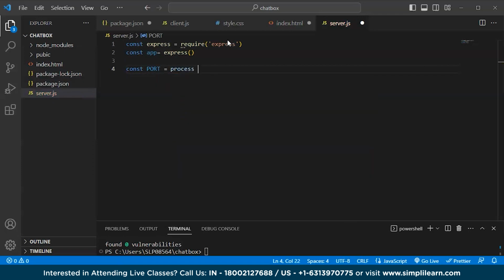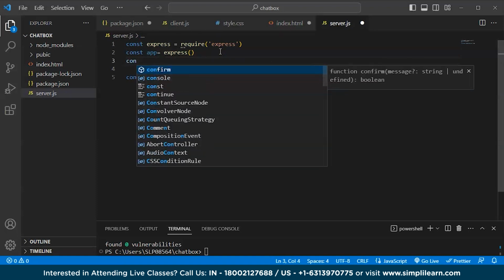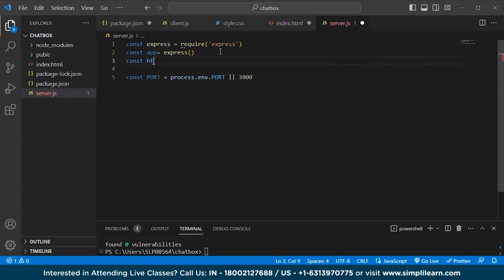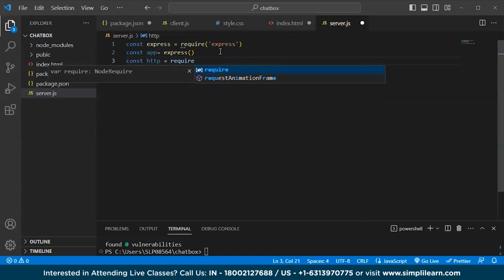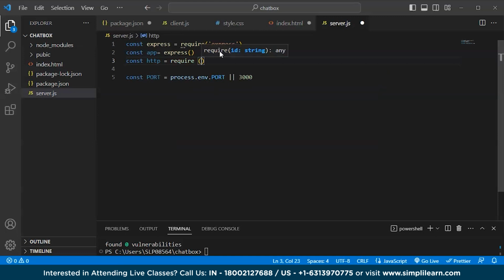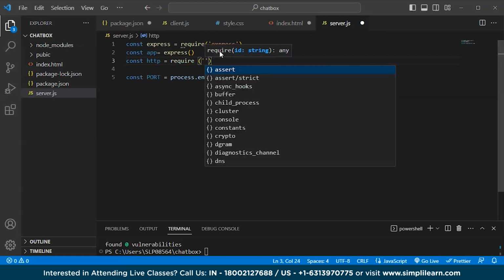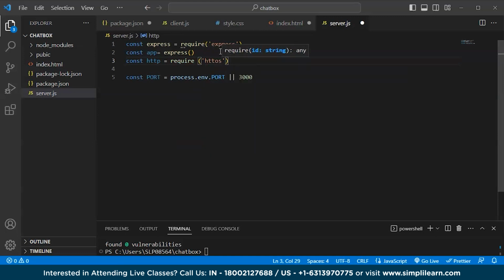So what this line will do is, when we deploy our project, it will take us directly to the port, 3000. Now we'll take another module, which is HTTP. For that, we'll again write const http require. Let's check the spellings also, because I make so many mistakes in spelling.